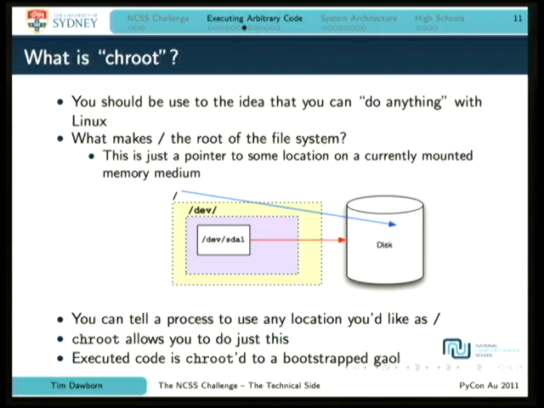So what is chroot? If you've done any kind of work in Linux before, you should be used to the idea that you should be able to do anything. You're a sensible person, you're running Linux, you can do whatever you want. So the question then is, what makes / the root file system? / is just some pointer to some location on disk. So the question then comes, can I change where this magical / points to on disk, and just arbitrarily bind where / gets pointed to? And the answer is yes. This is what chroot essentially lets you do.